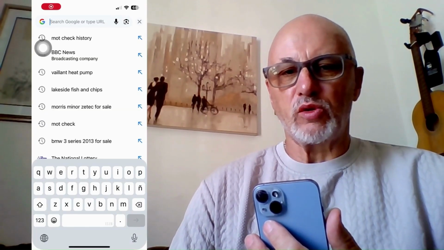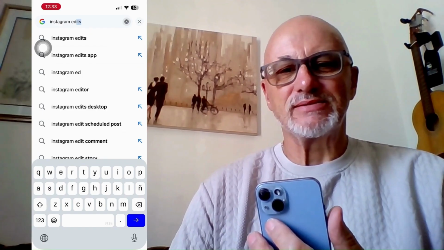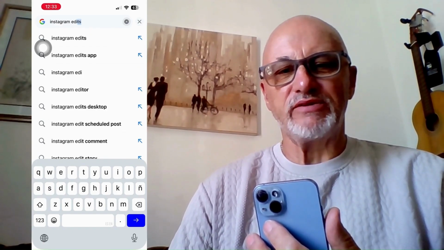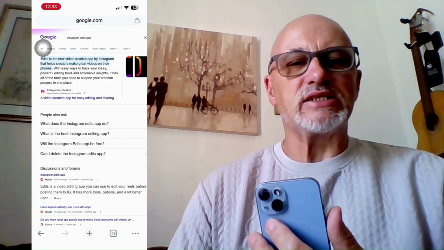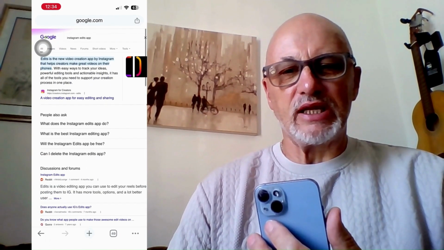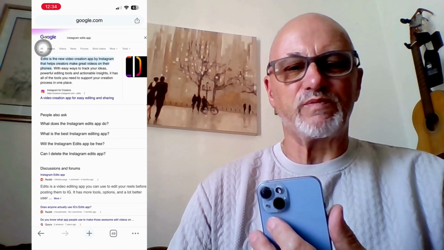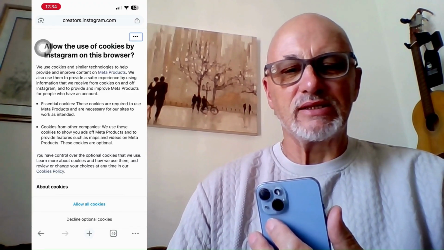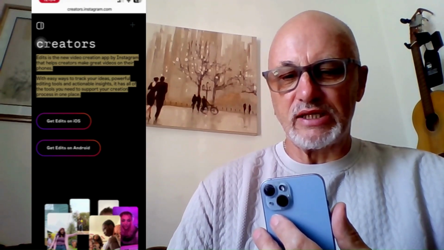So go on your phone to Google and then type in Instagram and just hit return, and there you can see Instagram for creators. So you can go to the Apple Store and get Instagram Edits for creators. Just follow the process through. If you're on a mobile, Android or iPhone, then use the download for whatever operating system you've got.